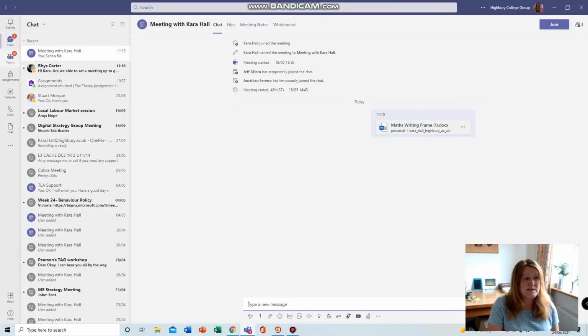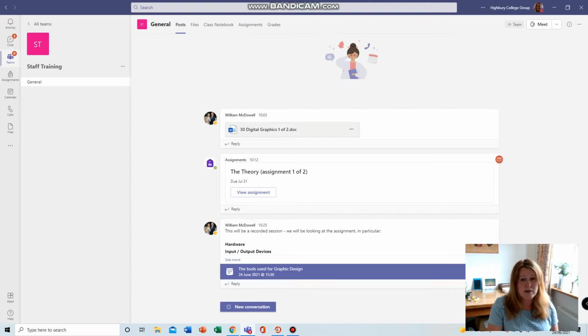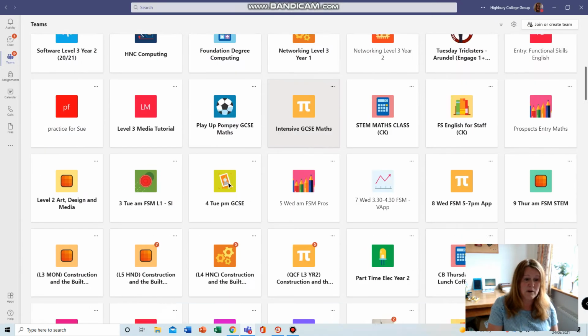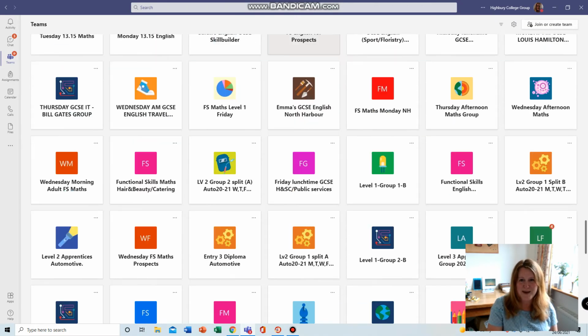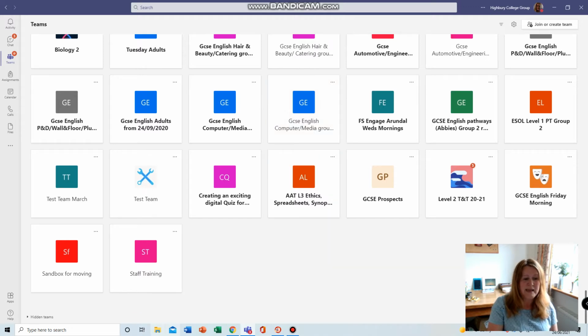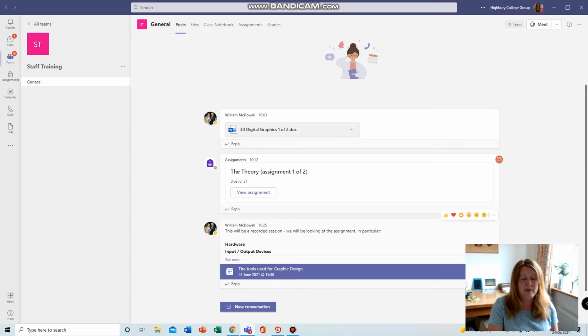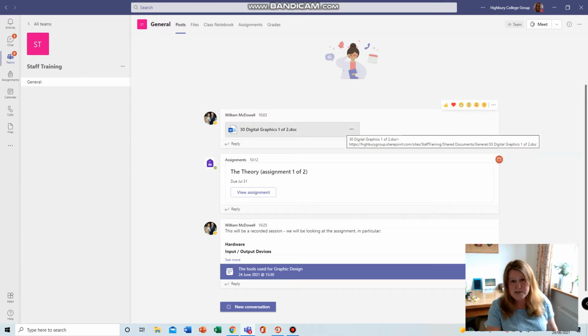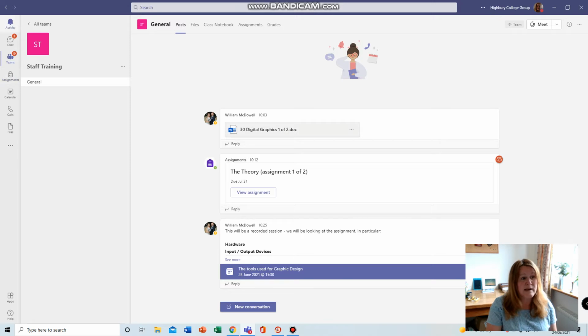So when you come into Teams, your teacher will assign you to a Teams classroom and it will look like this. I have lots, you will only have one or two. So just click on the team that you've been assigned to, and in here you will find everything that you need for your course, all of your course information, all of your assignments. It's also where you will upload your completed assignments and receive your feedback, and you can communicate very easily with your teacher.